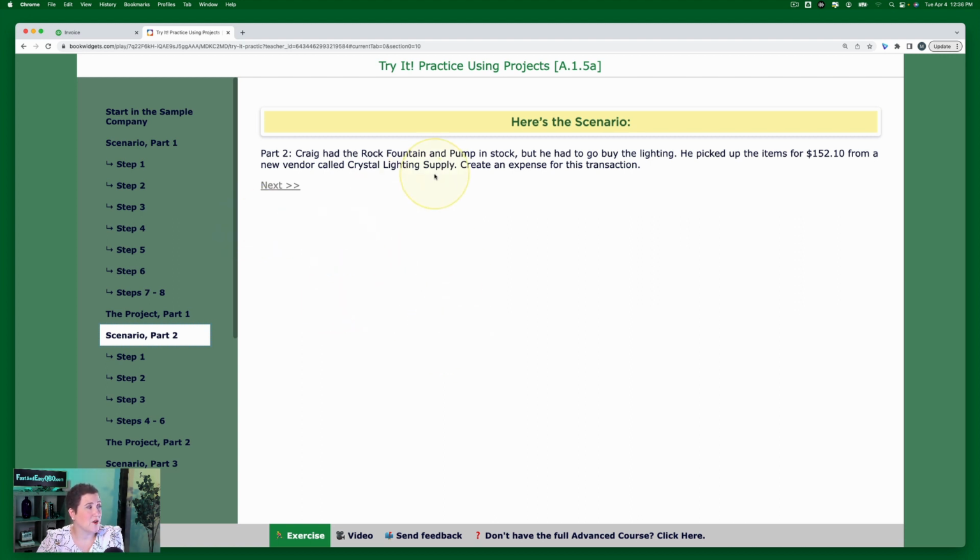So here's the scenario for part 2. Craig had the rock fountain and pump in stock. We already talked about that. But he had to go buy the lighting. He picked up the items for $152.10 from a new vendor called Crystal Lighting Supply. Create an expense for this transaction.